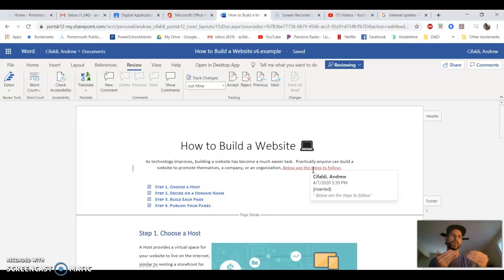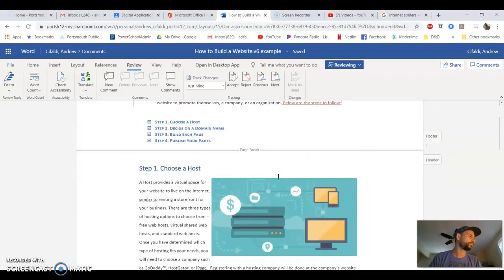So if multiple people are working on the same file at the same time, or maybe you give a team a window of this week, we can keep track of when people are making those different changes. And it gives a brief description of what the change is. So it says inserted, below are the steps to follow. Okay? I also see a little mark over here. This is a good quick way to see that on this line there is a change. Okay? All right. We're going to move on.